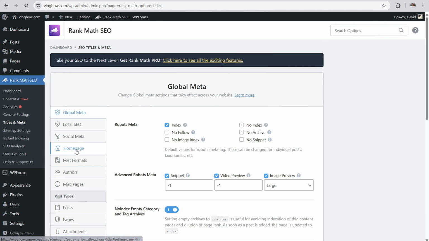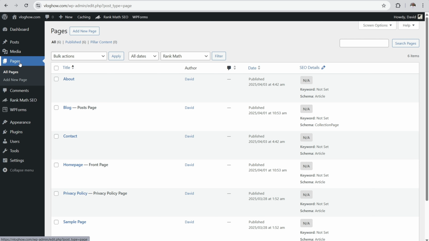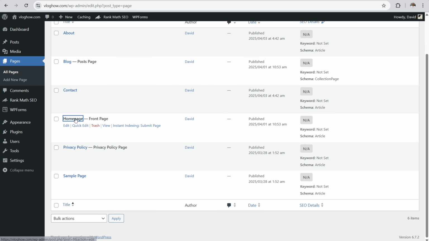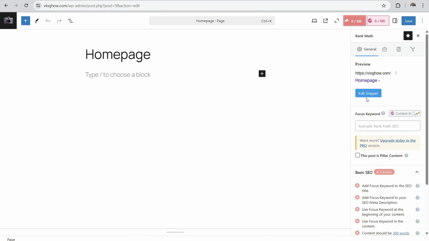So you have your home page right here. And so static page is set. So WP admin, settings, reading, add the SEO title and meta for the home page. What does that mean? It means you have to navigate over here for the page and then go to your front page or home page over here. This is where you add in the meta description for your home page. Click X away from that. Click over here, edit snippet.